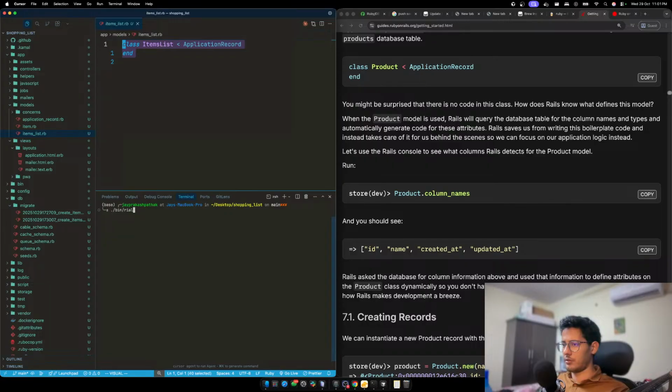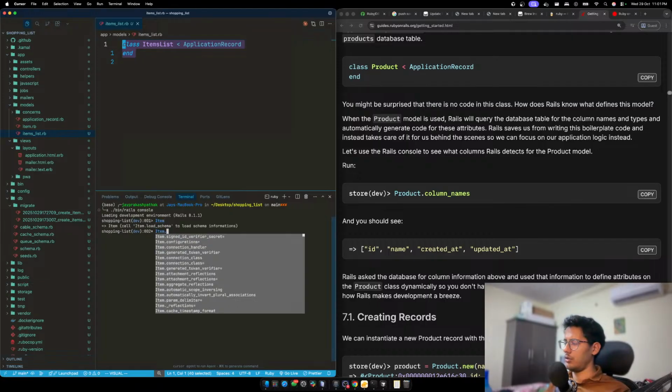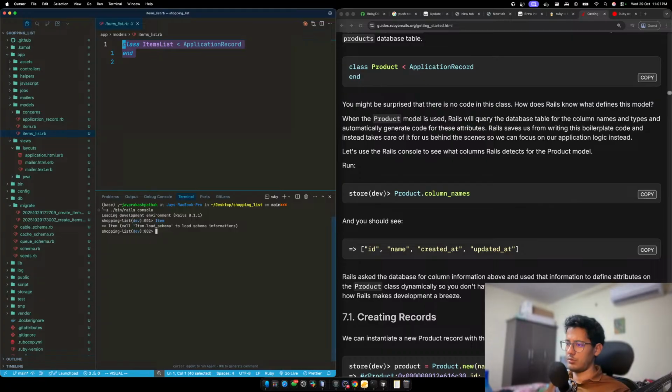Bin rails console. Okay, and we should be able to do now item list. No, items. Oh, it was there actually. Item dot column names. Yeah. Oh, we have id, we have created at, we have updated at, but there's no name. Why don't we have any name? There should be a name, bro. There should be a name.